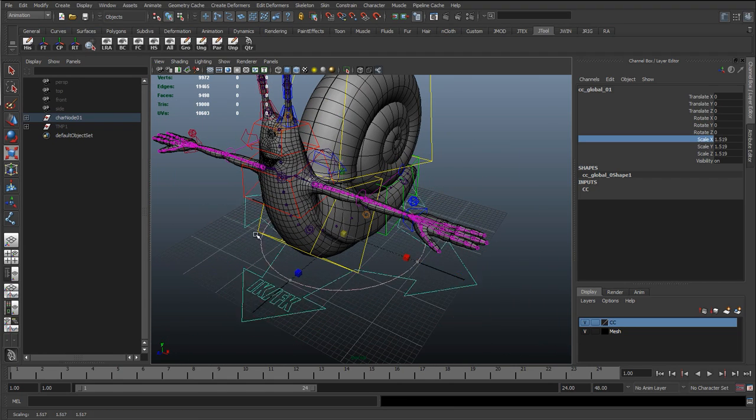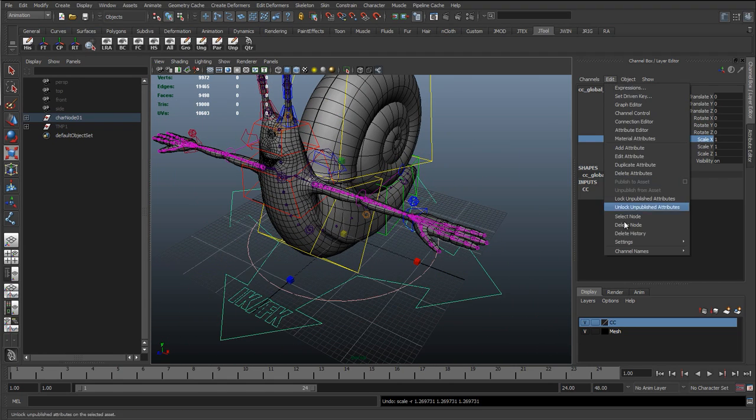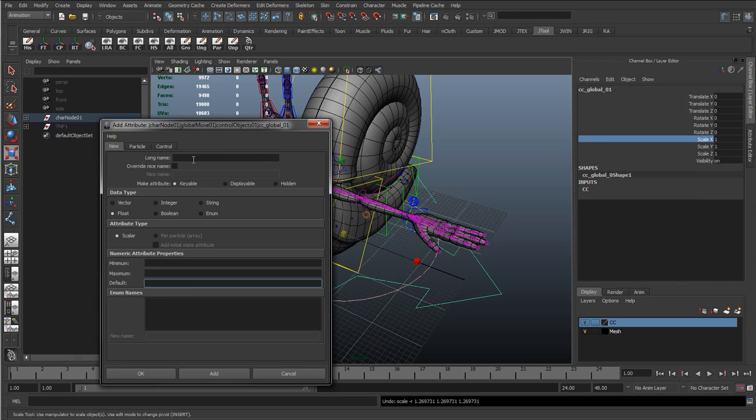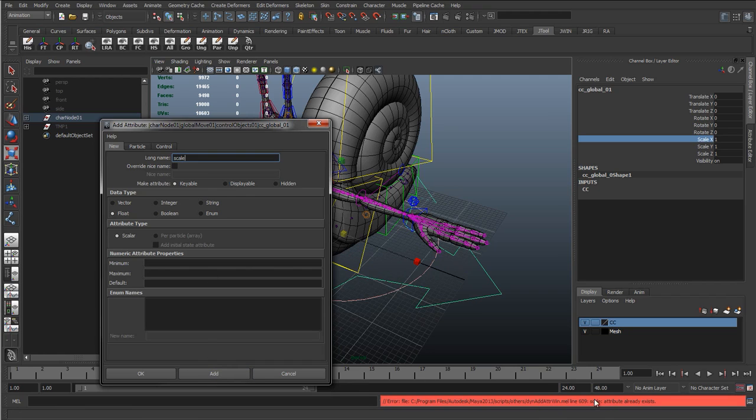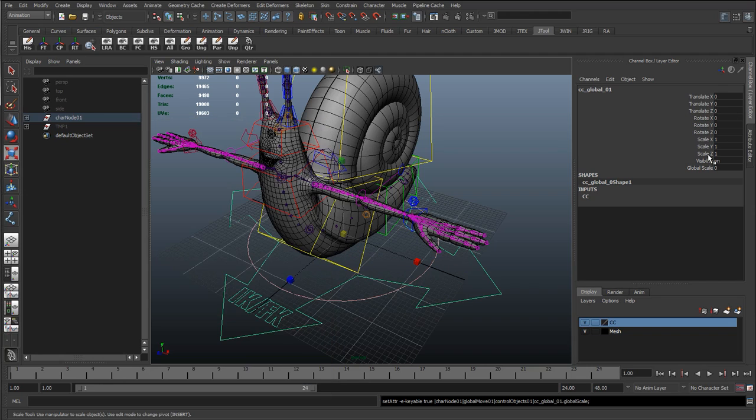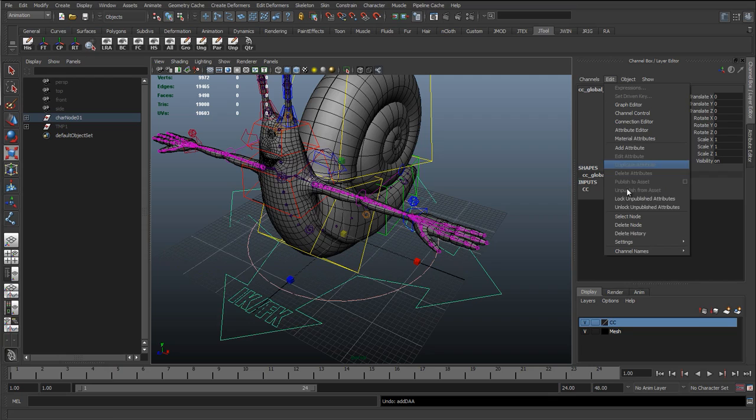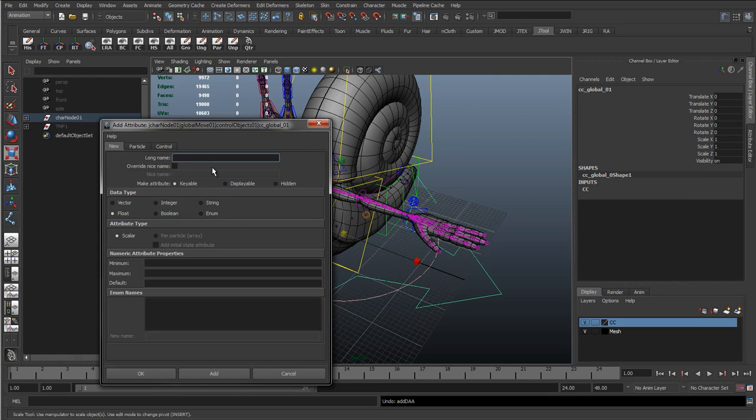But I want this to scale as a 1-to-1 ratio, so all I'm going to do is go Edit, Add Attribute, and call it Scale. And it's not going to let us add that because you can see the attribute already exists, because these do have a scale attribute already, so I'm going to rename this Global Scale. And actually before I add that, add attribute global scale.